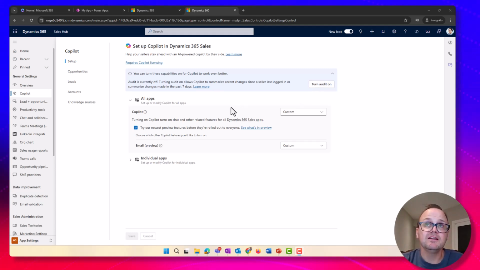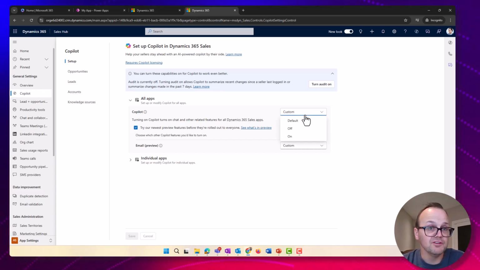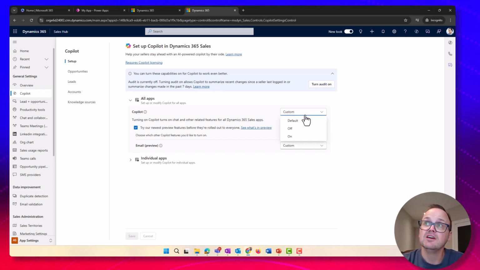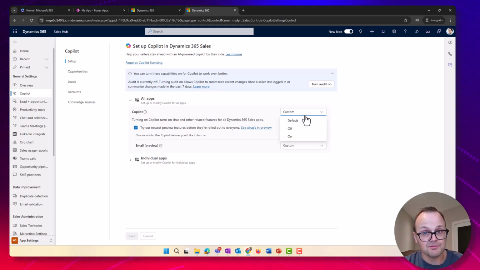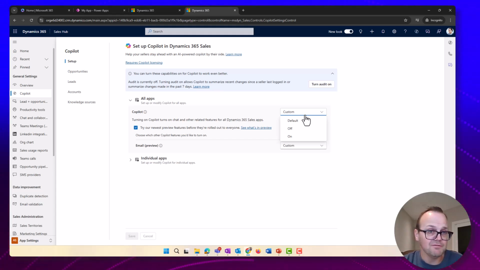Underneath that is where we get into the granularity around what is available and usable from Copilot. And we have this blanket setting here which says, hey, do you want to turn on Copilot for all of your different Dynamics 365 sales apps? Mine is set to custom, and we'll talk about that in a moment, where I have a level of granularity over which applications inside Dynamics 365 sales actually have Copilot.